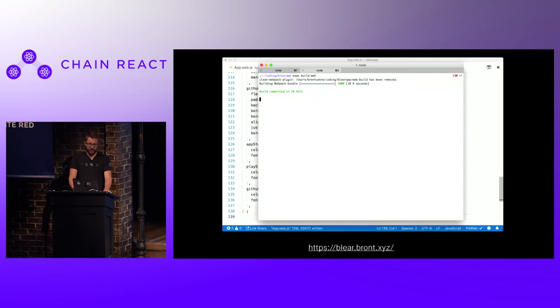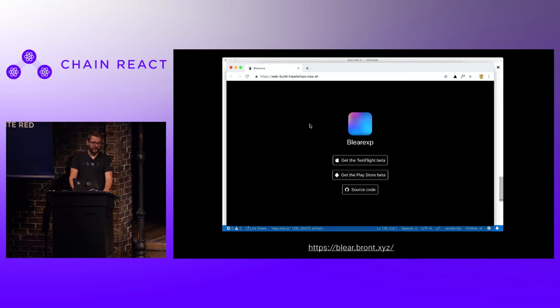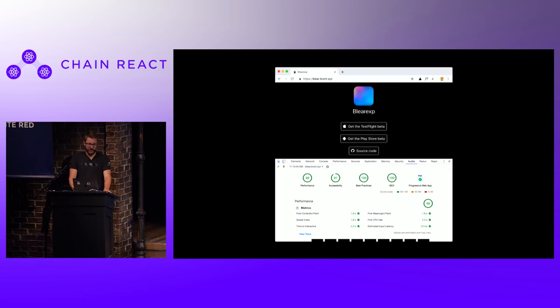We can run Expo build web to build the web version and share the links to our app. You can deploy it to any hosting provider that you like. I just deployed it using Zeit's Now service and then aliased it to blear.brant.xyz. It's worth noting that even without thinking about it, this little website got a pretty good score on Lighthouse. If I fixed a couple of things with those links, then it would be much better on accessibility, but I did this in about 2 minutes, so.